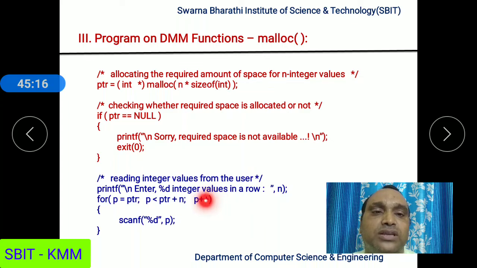After storing, the 1000 and 1001 locations, both 2 bytes, are used for storing the integer, because we are assuming each integer occupies 2 bytes of storage. In computer memory, each memory location's storage capacity is only 1 byte. So 2 bytes, the 1000 location and 1001 location, are treated as 1 unit. Already we discussed that. After storing the integer value in the first 2 bytes, then p plus plus.